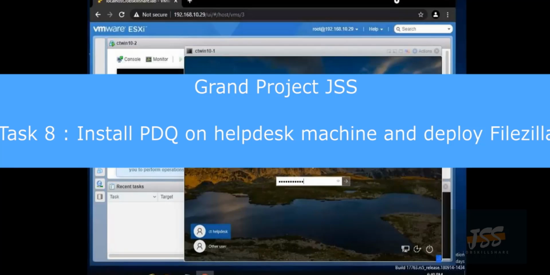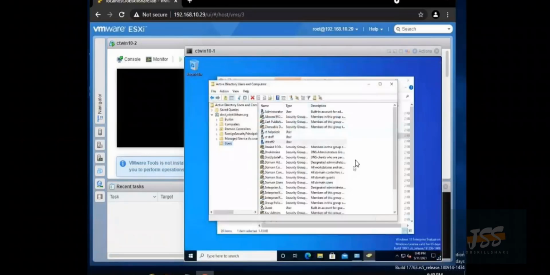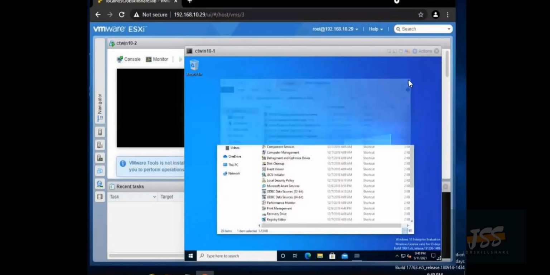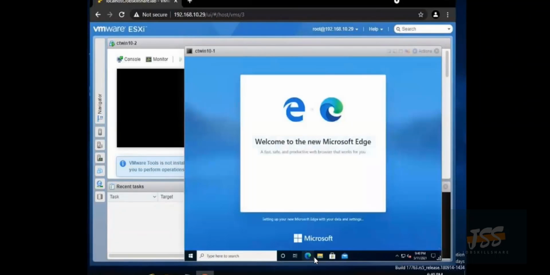Now we can go to the next task, install PDQ on the eldest machine and deploy FileZilla. So I'm going to connect on the eldest machine and we're going to close all the windows and download PDQ to be able to deploy FileZilla on the Staff 2 machine. So I'm going to launch the browser.